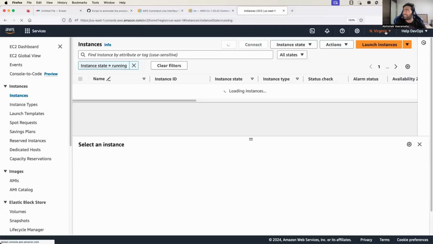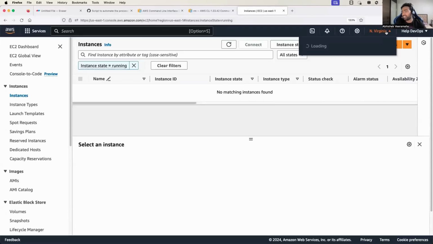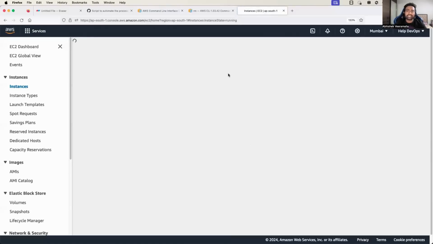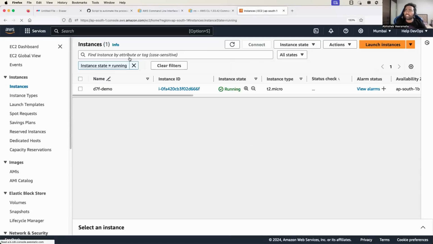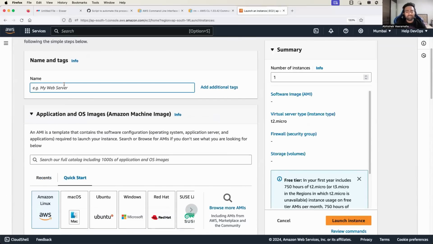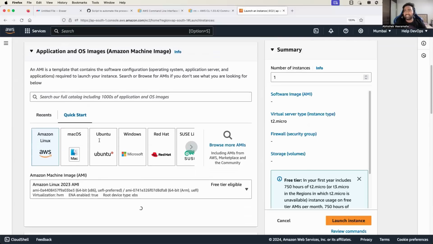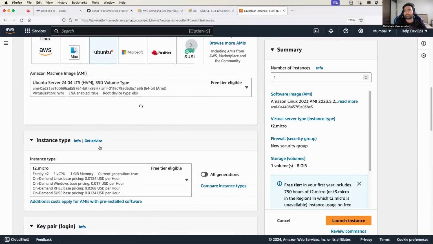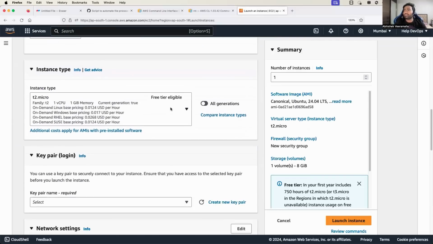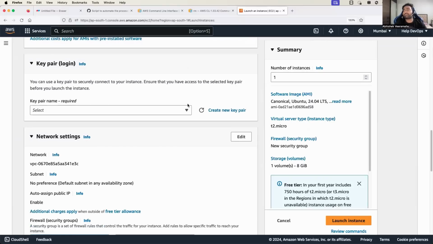Go to the region that is nearest to you. In my case, AP South 1, I'm in India. So AP South 1 is the nearest region. I will go to this particular region, click on launch instance, provide any name, you can say demo, select the Ubuntu instance because I am going to explain on Ubuntu. Then use the T2 Micro basic free instance.